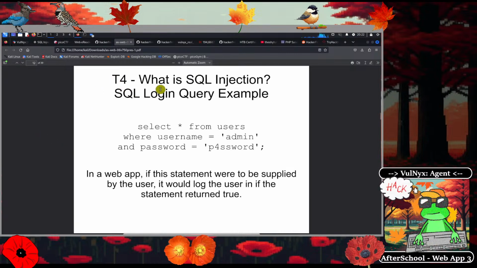So what is SQL injection? An example SQL login query would look like this: SELECT * FROM users WHERE username = 'admin' AND password = 'password'. This, of course, is user input right here. And in a web application, you would be able to put in whatever you want for these two fields over here.